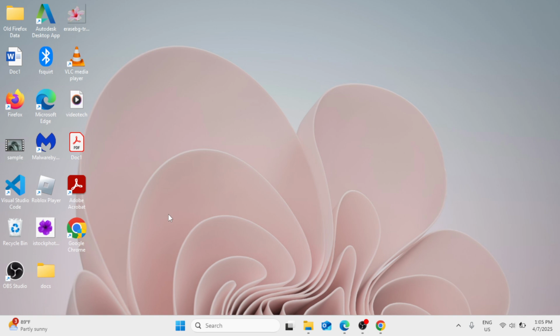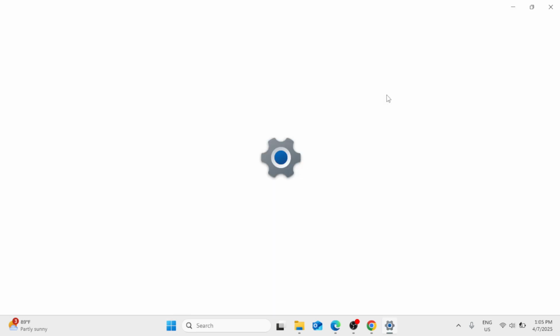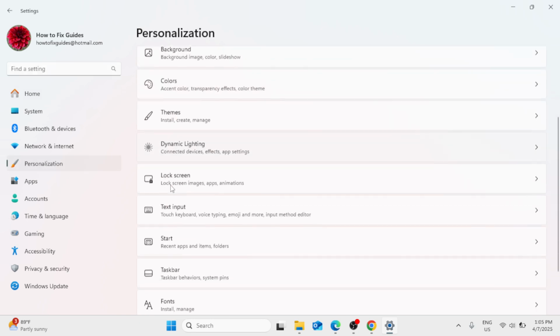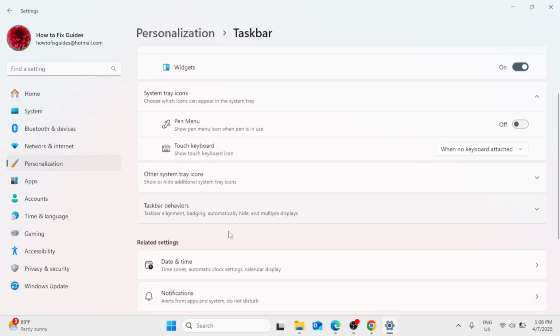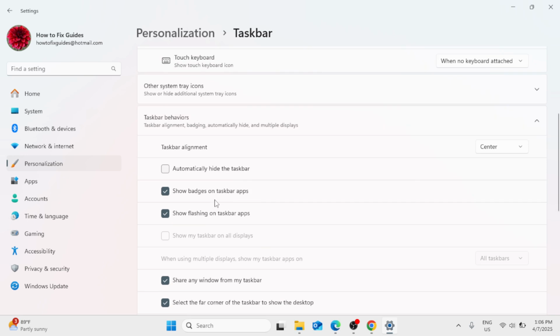Now we have to click on the Windows key on our keyboard and then click on the settings icon. Now you have to click on personalization. You have to scroll down and you will find taskbar behavior, system pins. Click on that. Then you will find taskbar behaviors, taskbar alignment, badging, automatically hide, and multiple displays. Click on that. And here you have this option, automatically hide the taskbar.